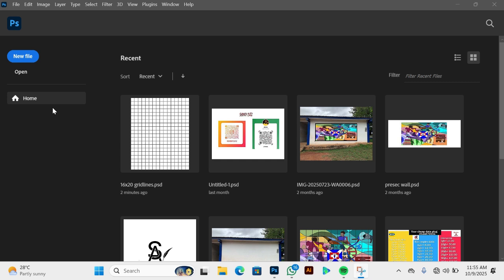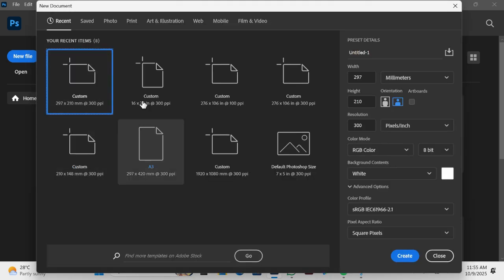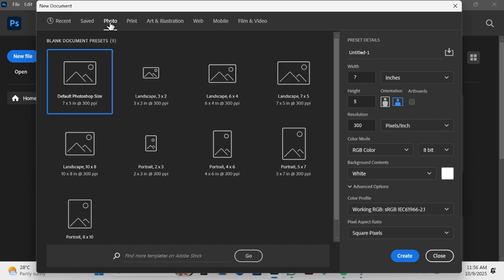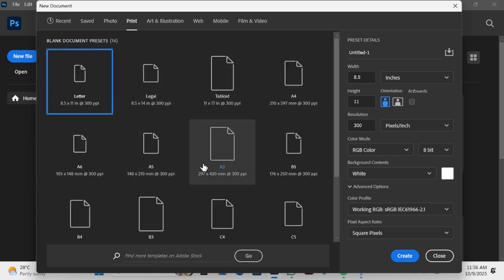First, one thing you need to know is the size in which you are going to work. If it is 16 by 20 inches, or let me say A3 size, then you open a new file. Here you get the opportunity to choose the size you want to work in. We have photo, print, art and illustration, web, mobile, film and video. When you click on photo, you have these sizes over here. Print is where you get the A3 size, the A4, A5.